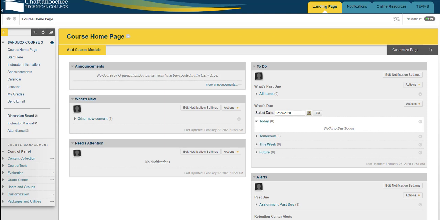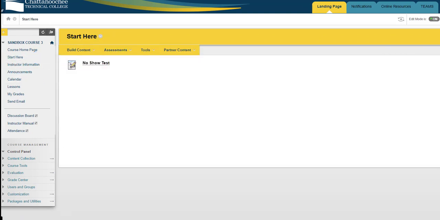In this example, the no-show assignment is in the Start Here content area, which I will access by clicking Start Here in the course menu. The no-show assignment is called no-show test. Generally, instructors want to hide most or all of their course content until students receive a grade for the no-show assignment or simply submit the no-show assignment.